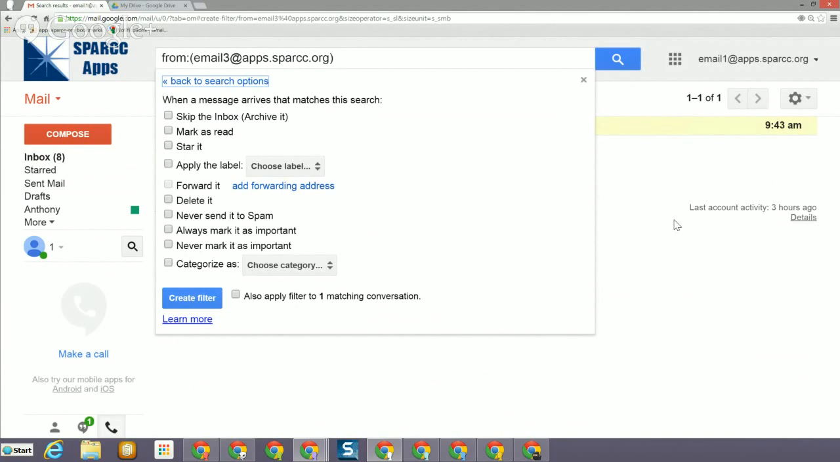I could also add a star to it. So when I click on star, I will get a choice of adding a star to it. Now, unfortunately, I don't get to choose what color star it's going to be here. I just put a star, so it'll be a yellow star.